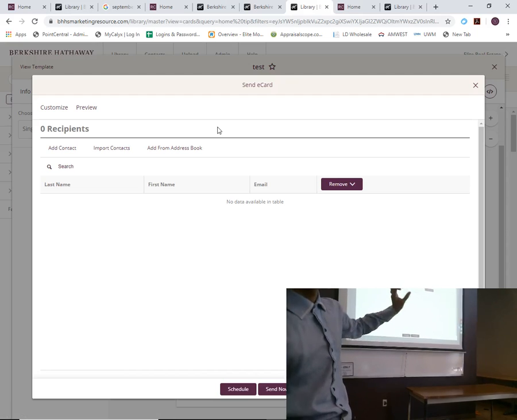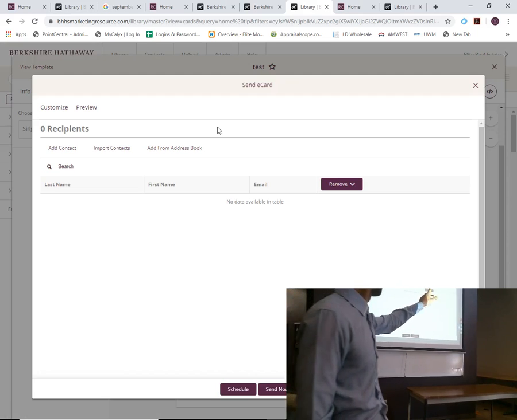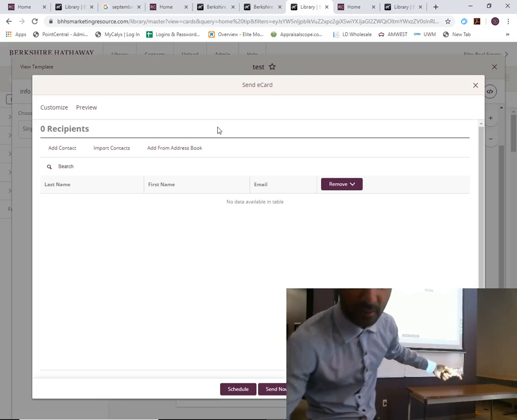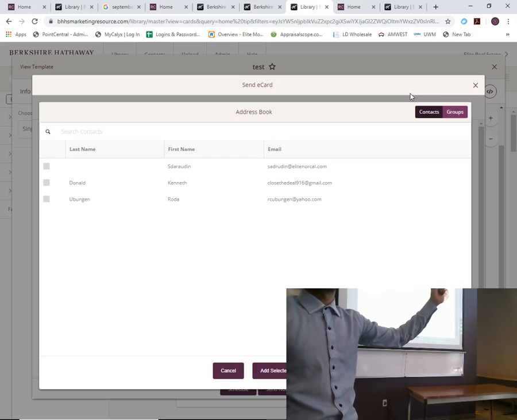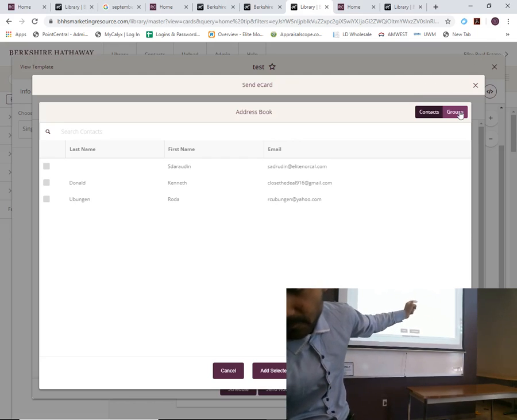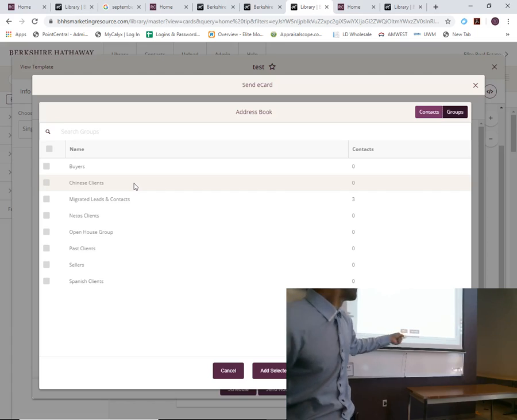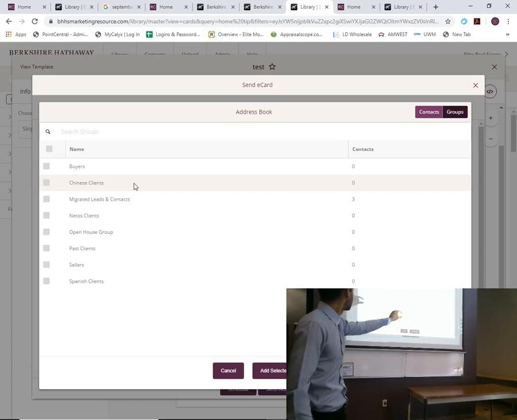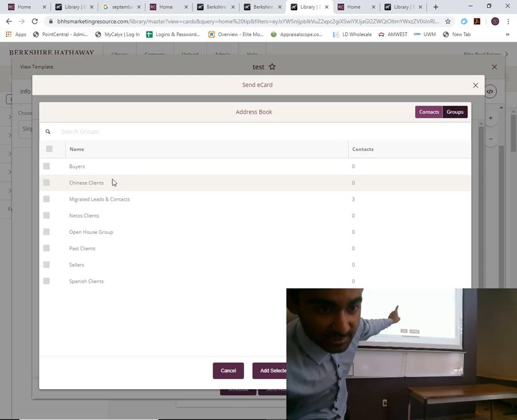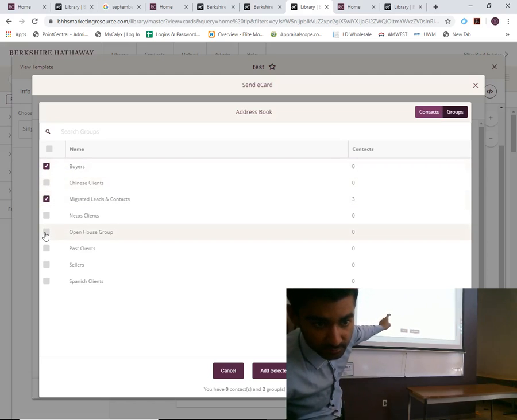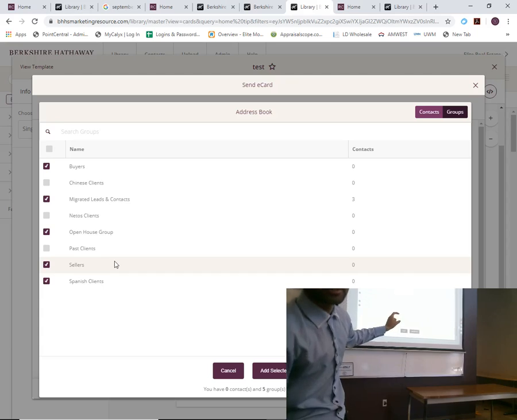Okay, very important part, okay? Add from where? Address book. Add from address book, okay? Now from here, where do we go? Groups, right? Okay, see? Now all my groups are here. See, Spanish clients, sellers, past clients, open house group. There's my Chinese clients, and there's my buyers, okay? Now you can select which groups you want this to be sent to. Just like that, see?